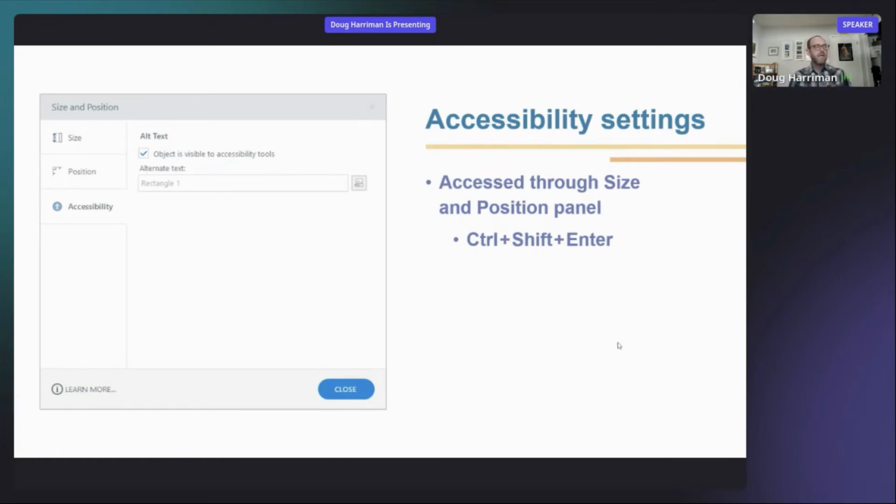To get a little deeper into the accessibility specifics within Storyline, probably the most important accessibility feature is the accessibility settings. These are accessed through the size and position panel. If you don't already know the quick key command for bringing that up, Control-Shift-Enter, it will save you a ton of time having to move back and forth between your mouse and keyboard.